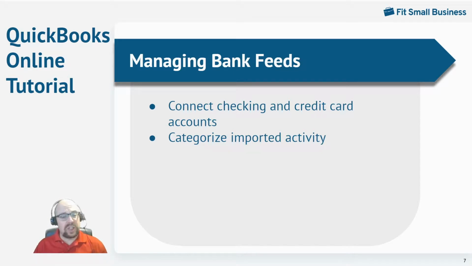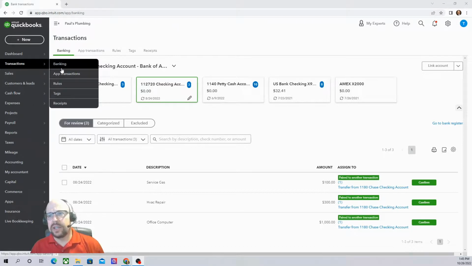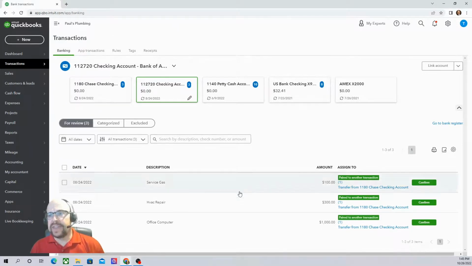We will go into a lot more depth there if you do have troubles, but let me show you where to get started, and I think it's fairly user-friendly. So let's go back to my QuickBooks Online account. And this is the banking center here. If you want to get here, go to Transactions and Banking, and that brings you here.